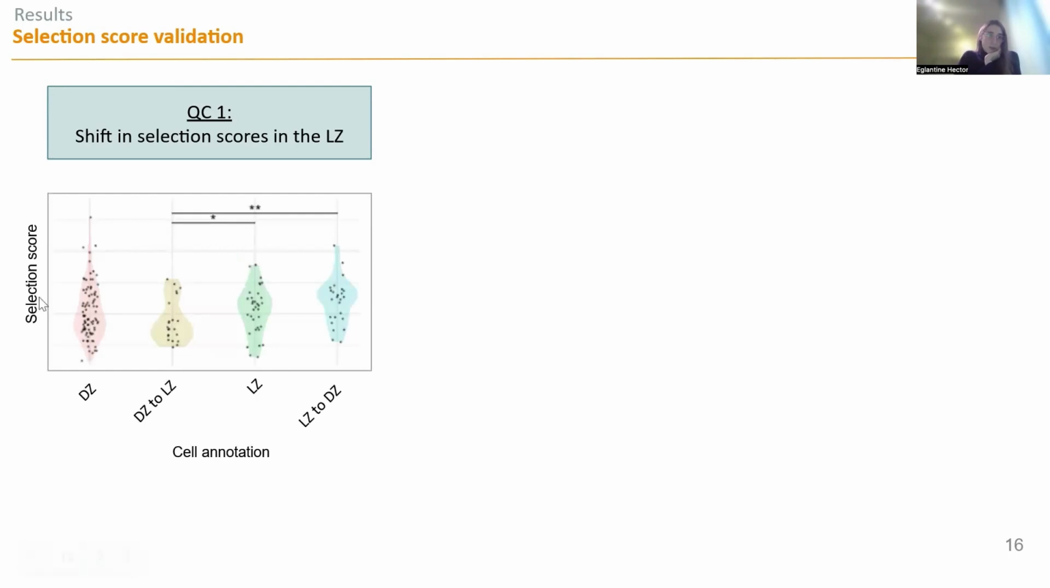So we plot selection scores across germinal center B cell subsets. So here are just clusters that we have annotated. And so we see a nice increase in selection imprint from the moment they enter the light zone to the moment they exit the light zone. So our first quality control was validated.